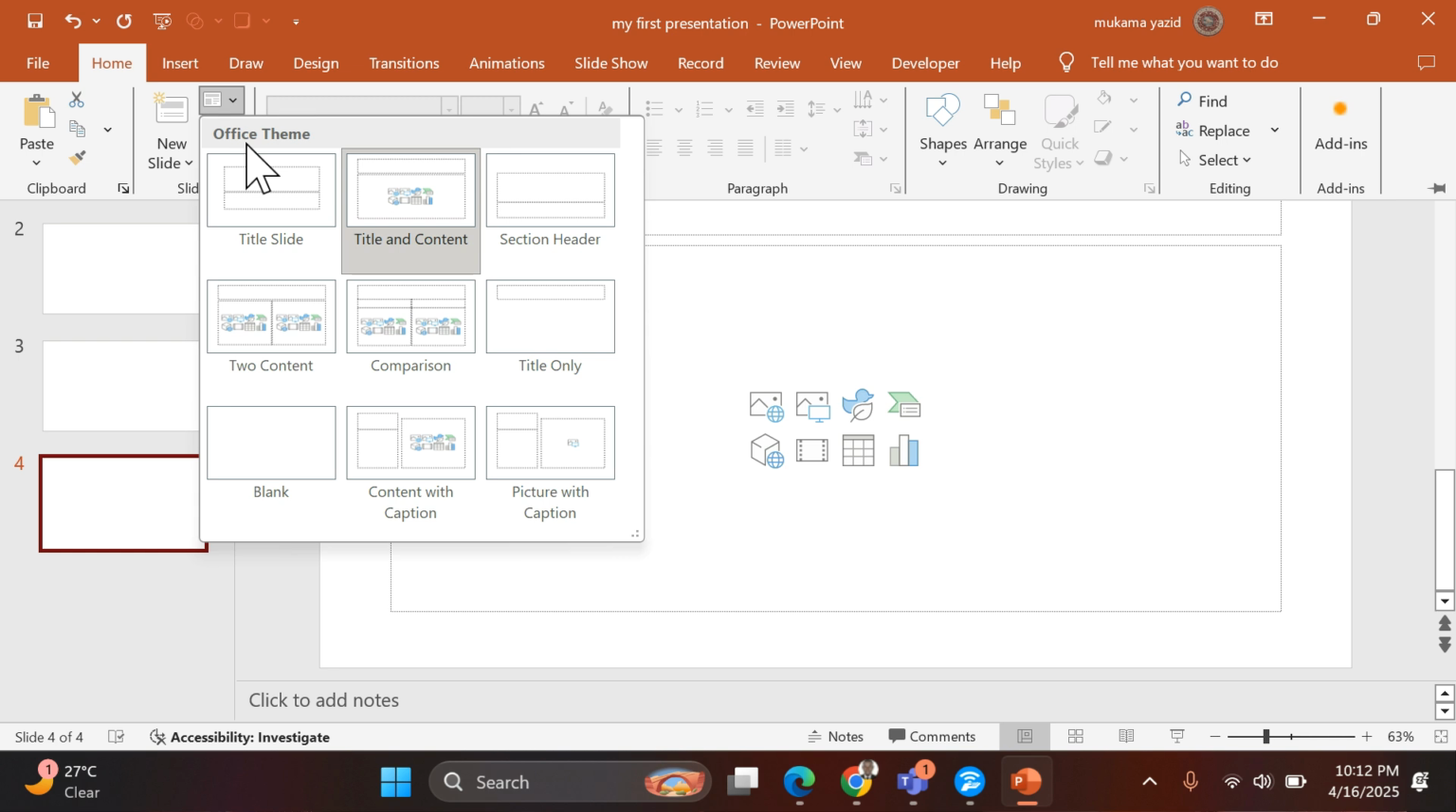But in PowerPoint, naturally layout. This one they are called layout. And layout is modification or with design of the presentation of the slide.